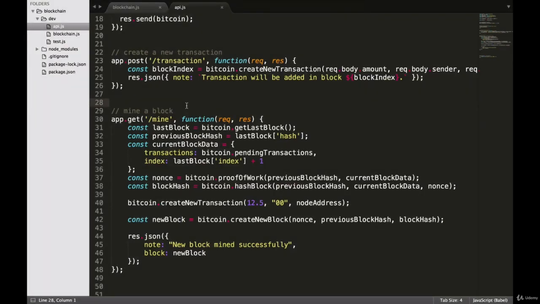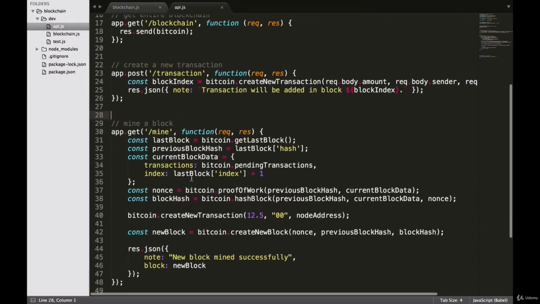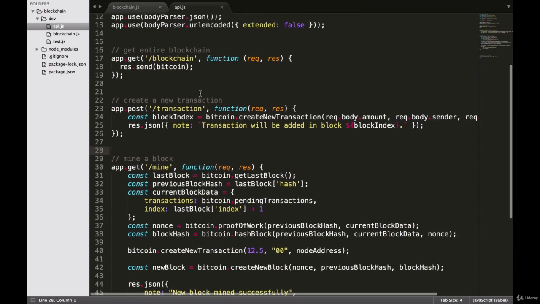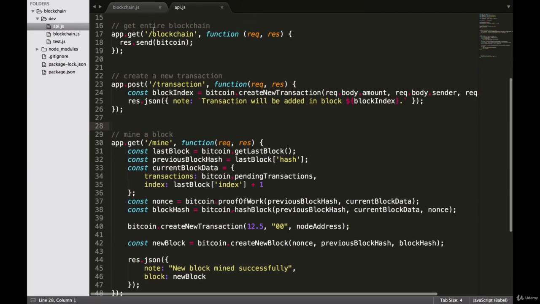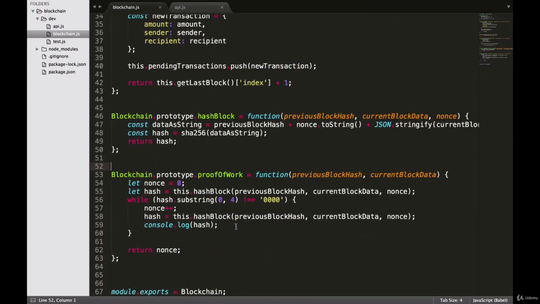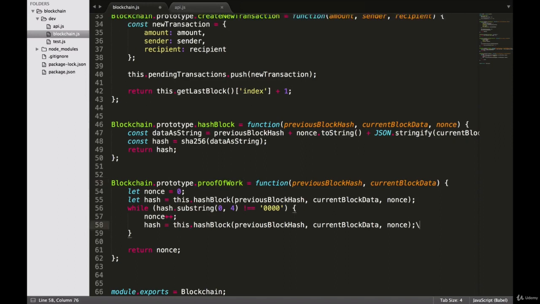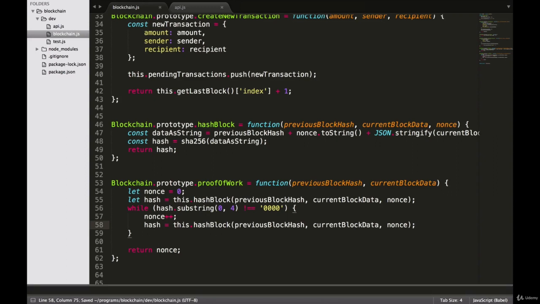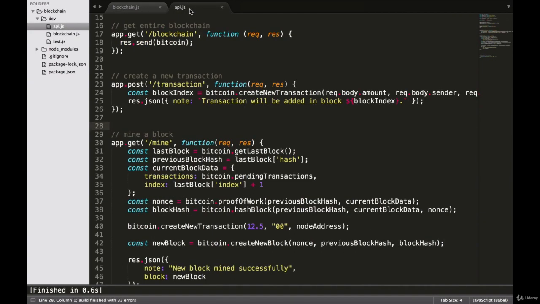Okay, finally we're going to be testing our mine endpoints along with our transaction and blockchain endpoint to make sure that everything works well together. So before we test, I just want to remind you that one good idea would be to take out the console log in your proof of work method if you still have this in here, because having this console log in here will just make your program work harder and it will take more time to calculate things. And we'll save that. Cool.